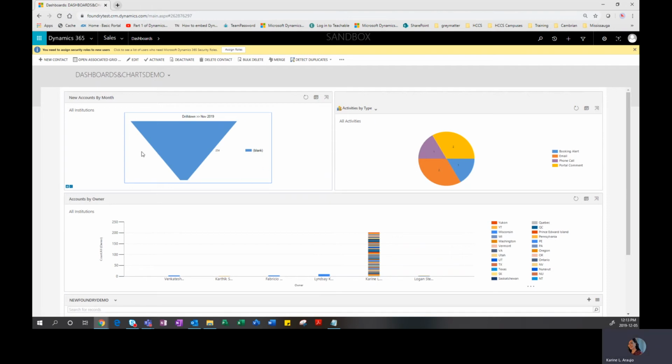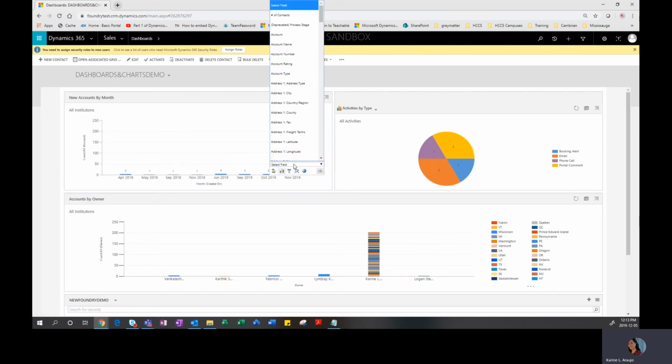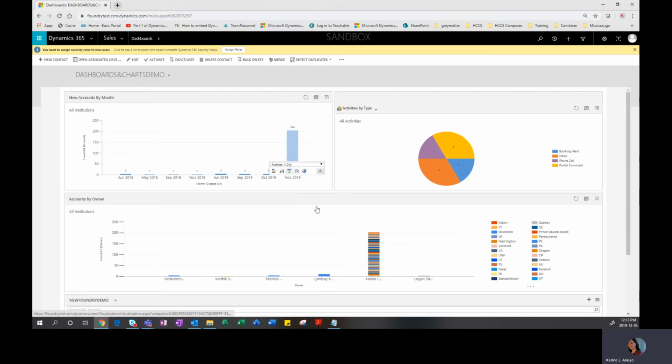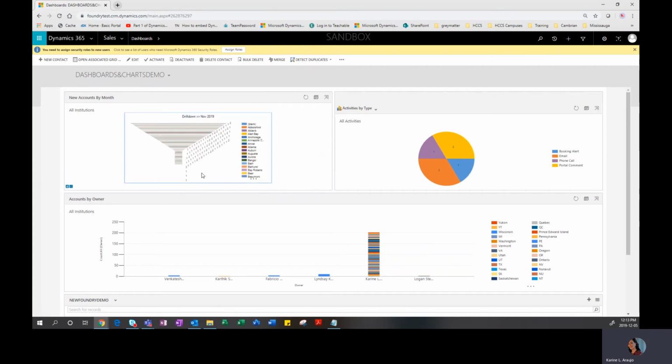Perfect. So you can see that it drilled into the 204 accounts, but not specific to the city. So let's go back and see if selecting the city is going to give us more information. Okay, selected the funnel again, and now I'm pressing OK. Perfect. So there is a lot of data being displayed, and you can see that there are multiple, and they are in multiple different cities.